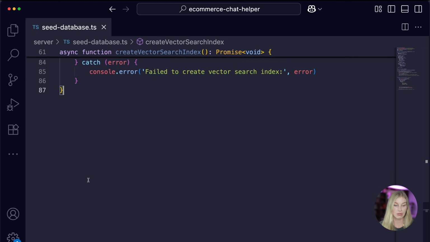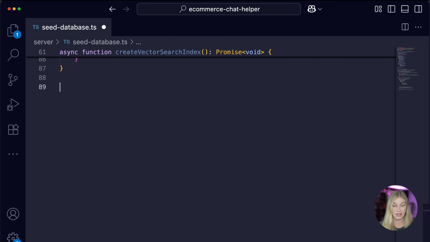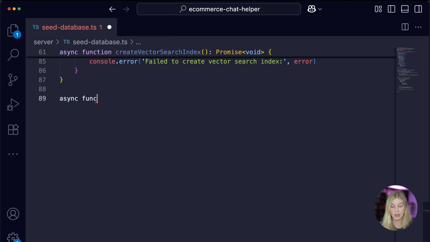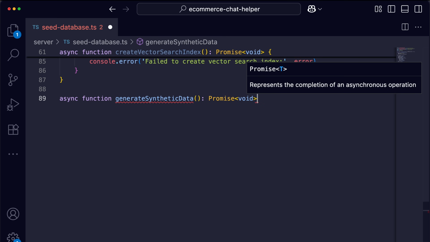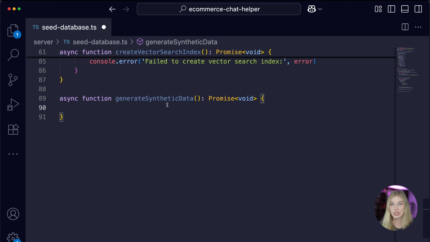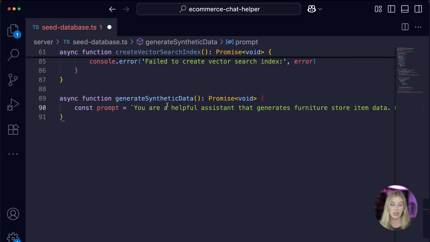So I'm just going to scroll down because we're going to write yet another function. So async function generateSyntheticData, Promise<void>. Okay, so we're going to essentially define a prompt that is going to instruct AI to generate furniture store data. So here it is.